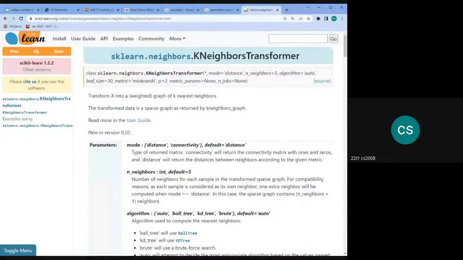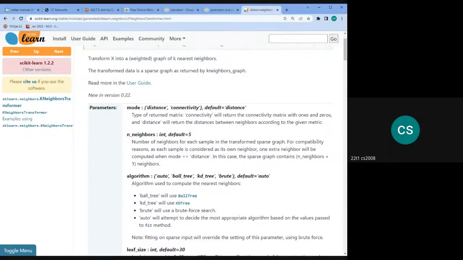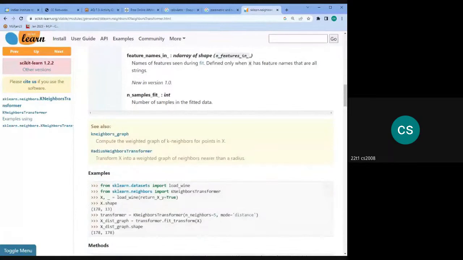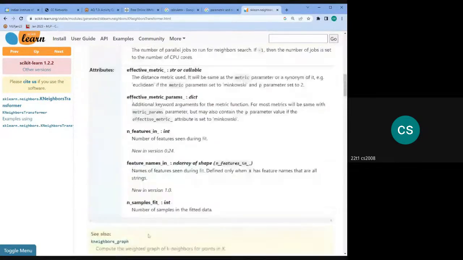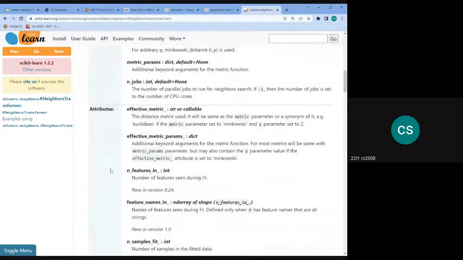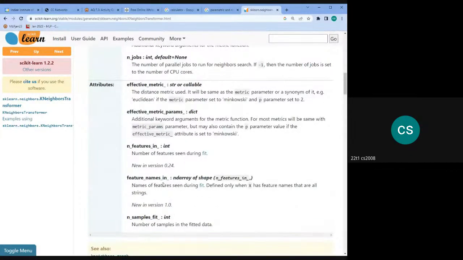Transform x into a graph of k nearest neighbors. Transform data as a sparse graph, as written by k neighbor graph. Okay, so this can also give shape. How many things we have? And feature name.